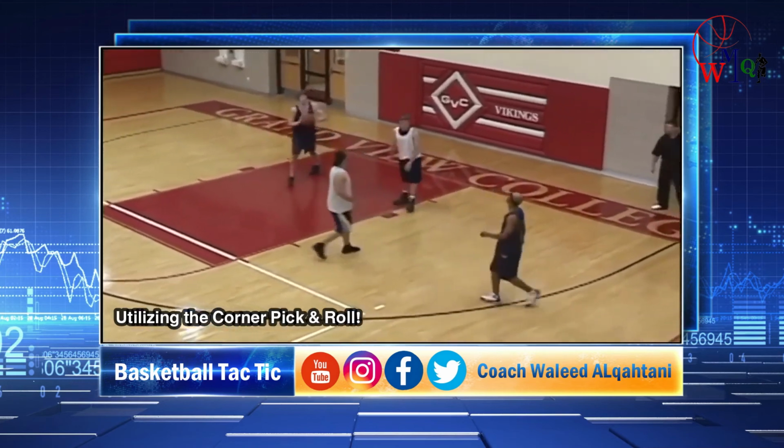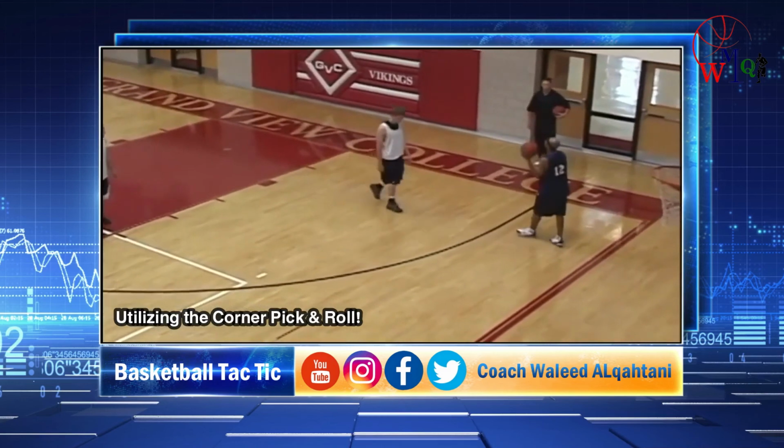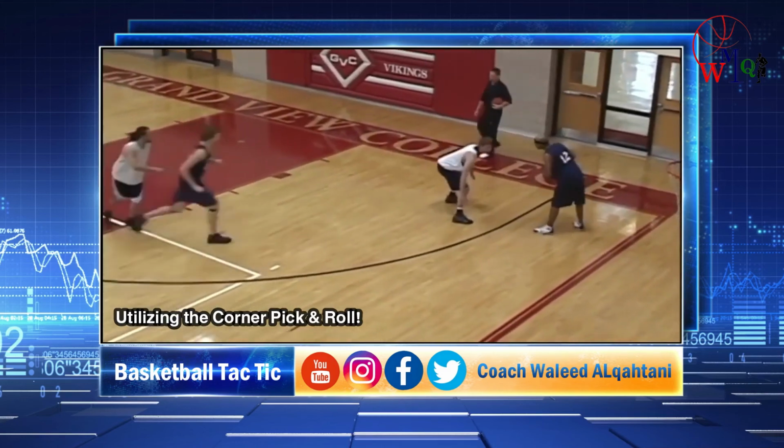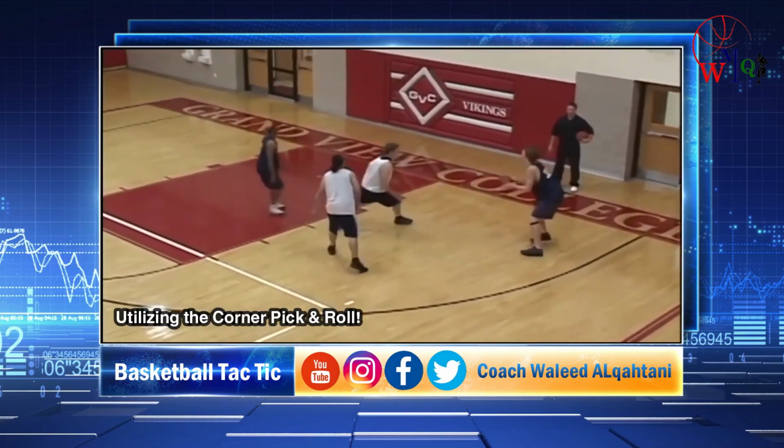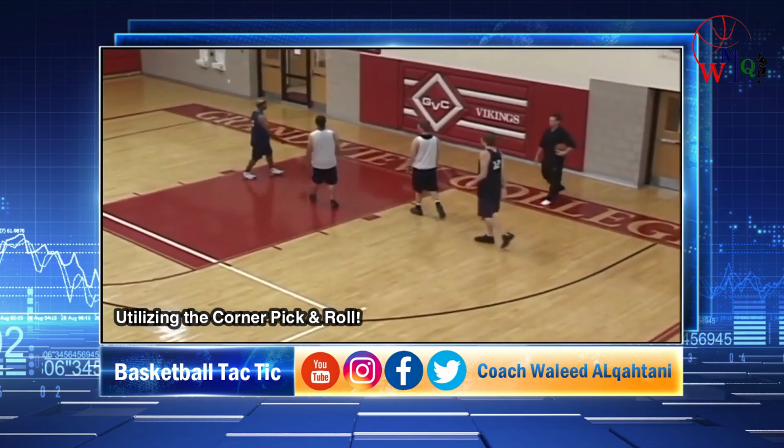Good. Now the trap comes later. Defense rotates. He throws back. Should have a short jump shot right in the corner. Good.